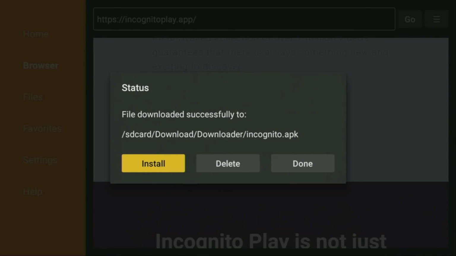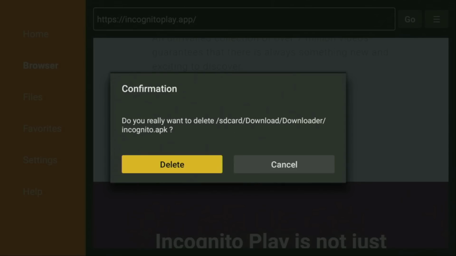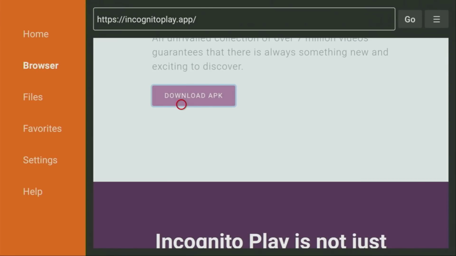After that, don't click on open yet, instead press on done, because this way we'll be able to delete the installation files as we don't really need them anymore on your device. So click on delete and then delete once again. This way we got rid of unnecessary installation files and save you some free space on your Firestick.